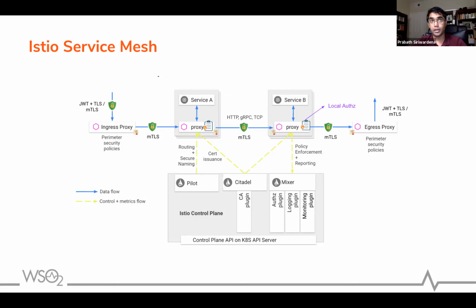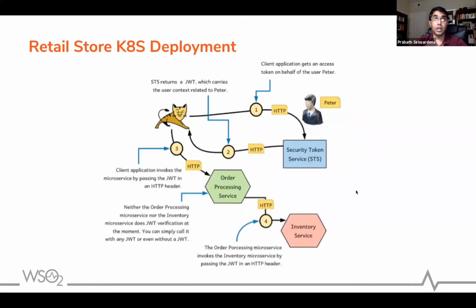Okay, so Citadel is the one that takes care of provisioning identities to each workload and also keeps managing those. Mixer has a very flexible plugin architecture. So you can have authorization plugins, plugins to take care of telemetry data, and do quota management with Mixer plugins.